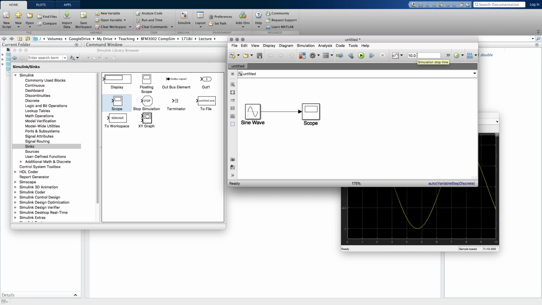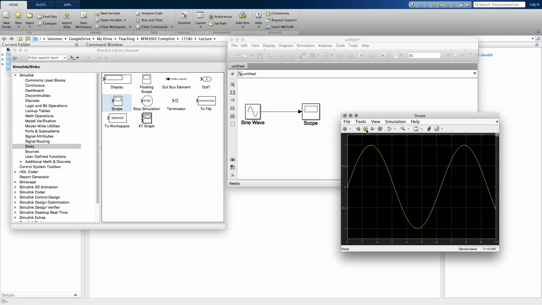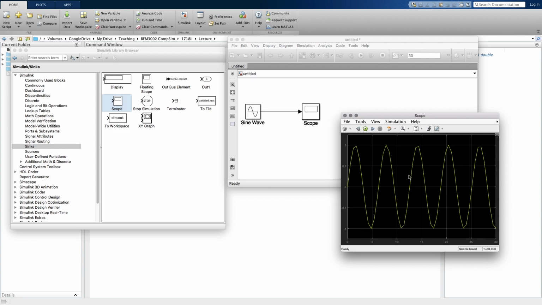So if we want to simulate up to, let's say, 30 seconds, we can always change this to 30, hit enter, and when you go and run this again, this will be run for 30 seconds. And here you see that the curve is not so smooth. It is very coarse. There are a few sharp edges here. This is because of the step time that we need to define in order to get a smoother curve.